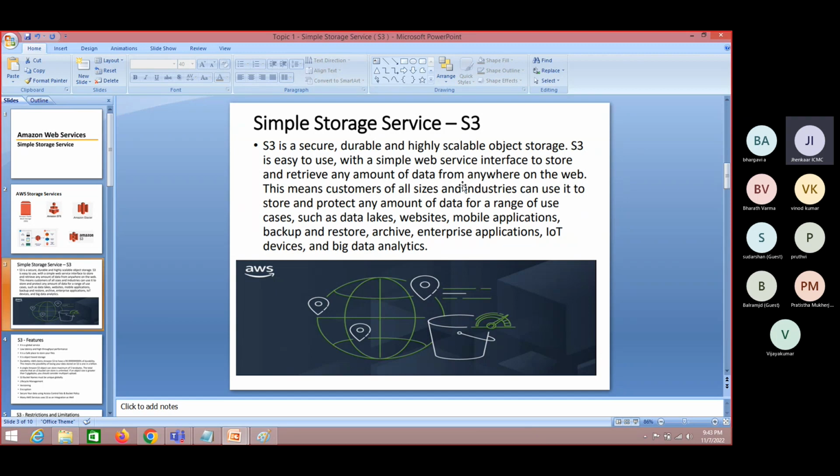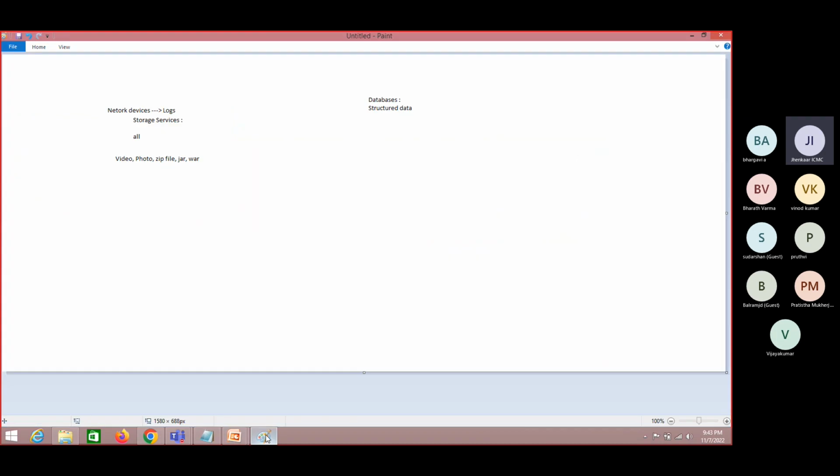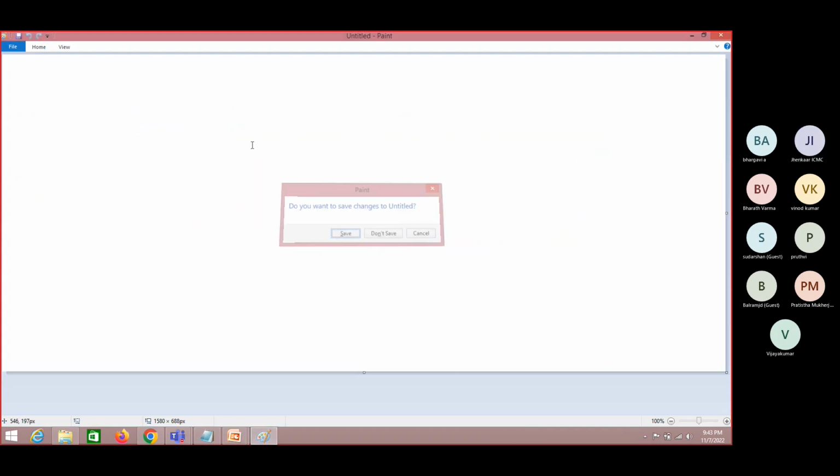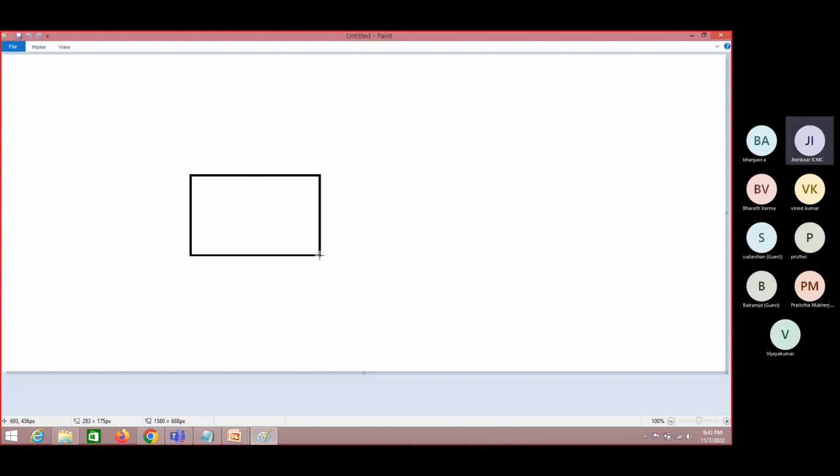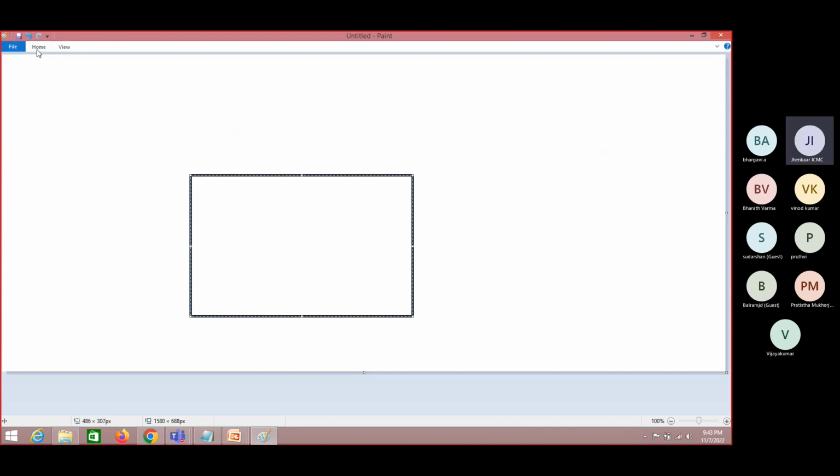And here, I don't have any restrictions to store your data. If you want, I can store a terabyte of data on this particular service. Basically, what I need to do is just create an S3. So how exactly does it work? We have something called a bucket.